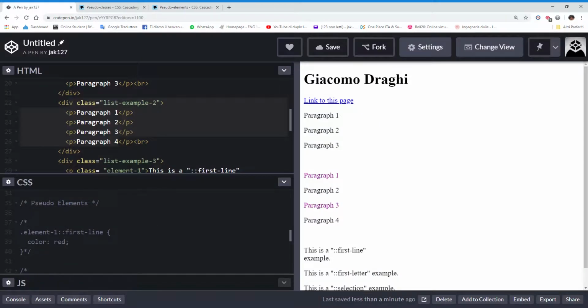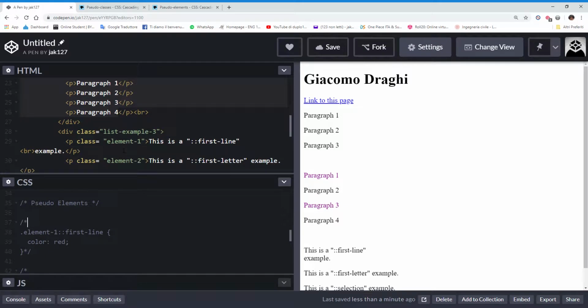Let's see what happens. So the pseudo elements use a double colon. So you see two points, two points is twice. And the first one, so this class element 1, is going to change the first line color to red. If I take this off, you see that the first line has now changed to red.